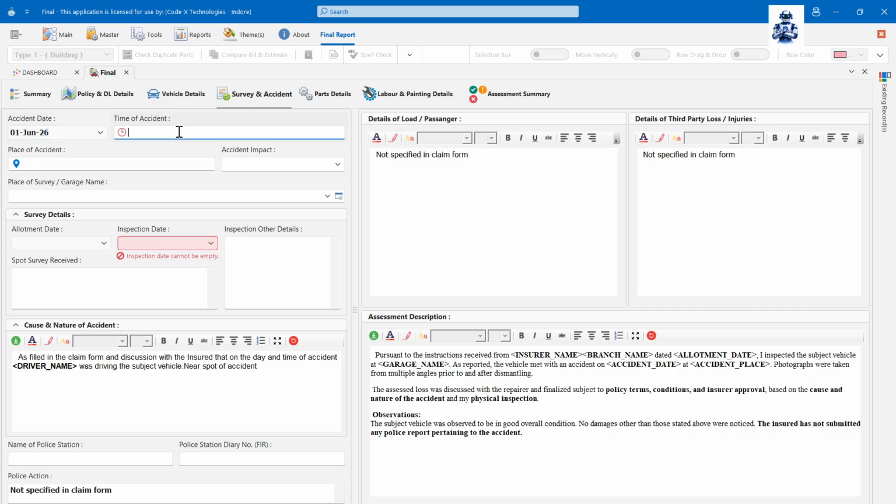Next, you will find the time of accident field, where you need to fill in the accident time. You can enter both text and numbers in this field. Then, pressing the tab, we see the place of accident field, where you need to input the place of the accident. Next, pressing the tab again will show the accident impact field, where you need to select the side of the vehicle that was impacted.